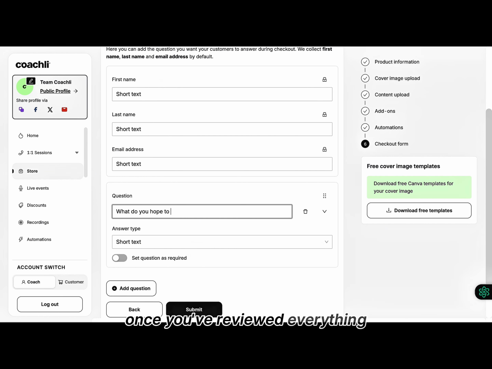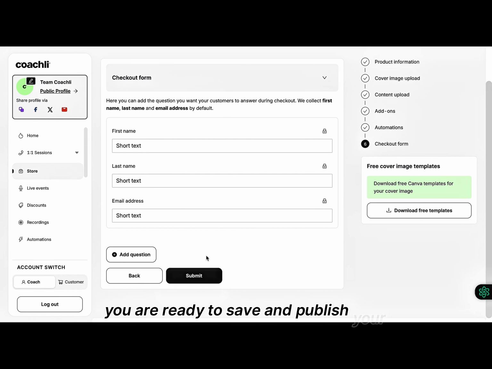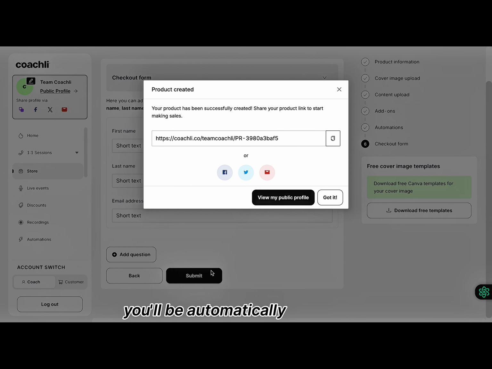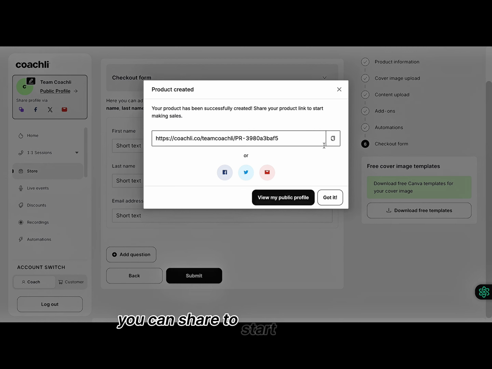Once you've reviewed everything, you are ready to save and publish your digital product. You will be automatically provided a product link you can share to start making sales.